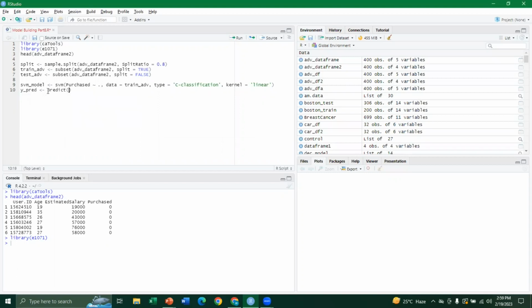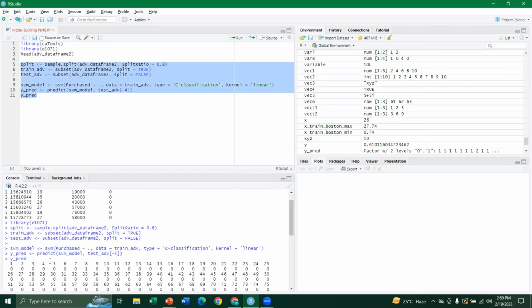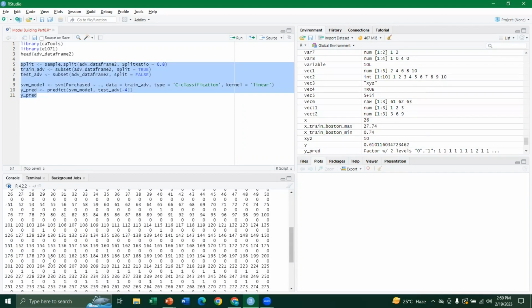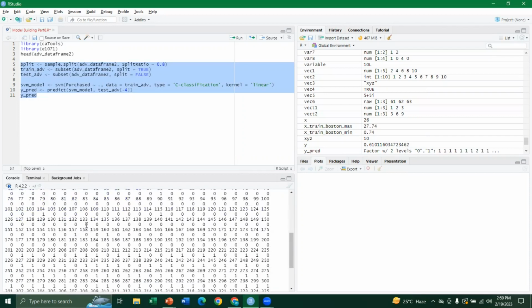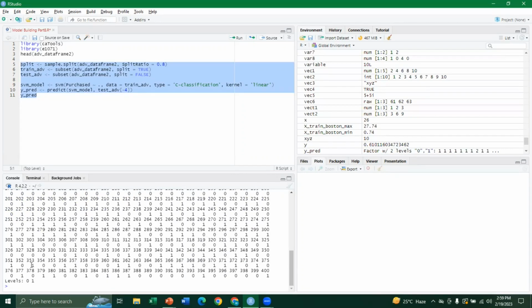And I will use the predict function, and here I will pass my model, SVM model, and I will say do the prediction on test ADV except the last one, to see the values. Now let's run it. You can see prediction for each of the values. The 0 represents that the user has not purchased, and the 1 represents that yes, the user has purchased.